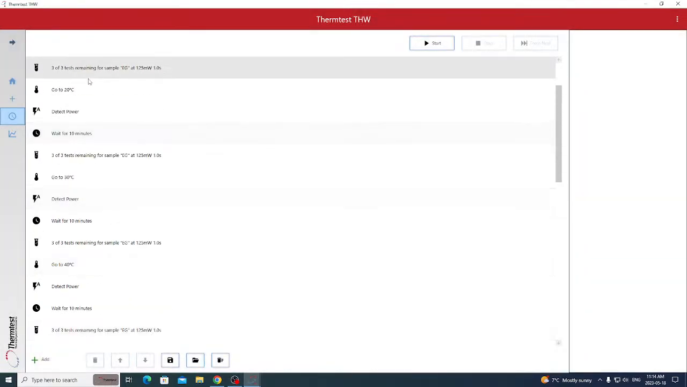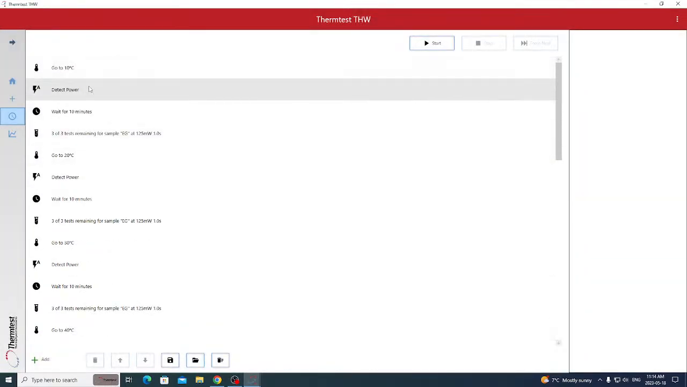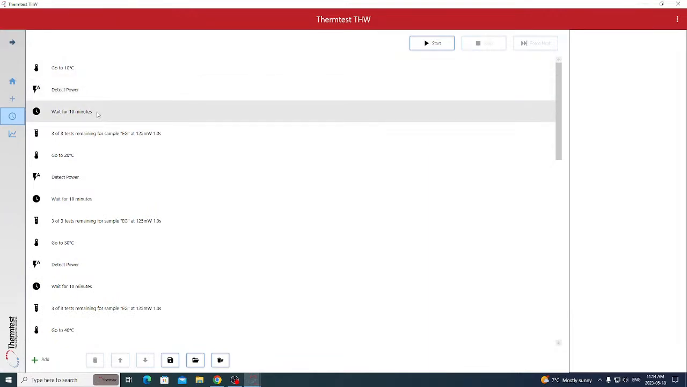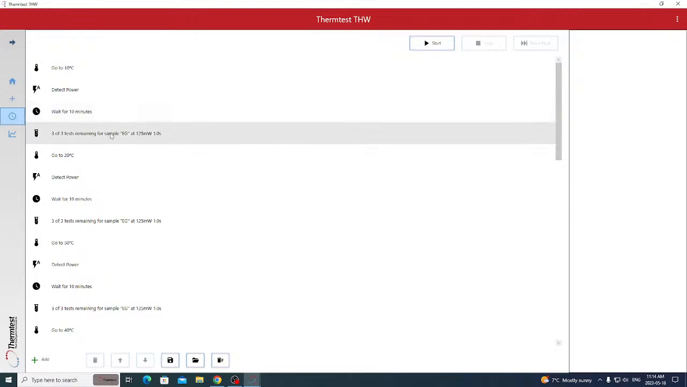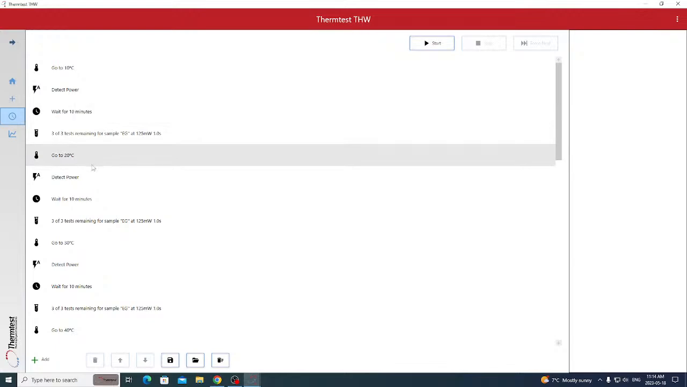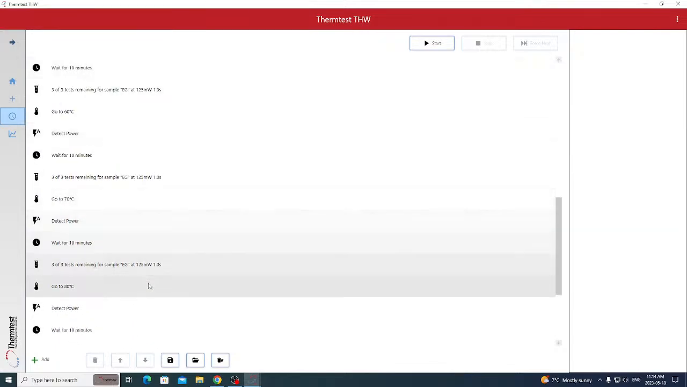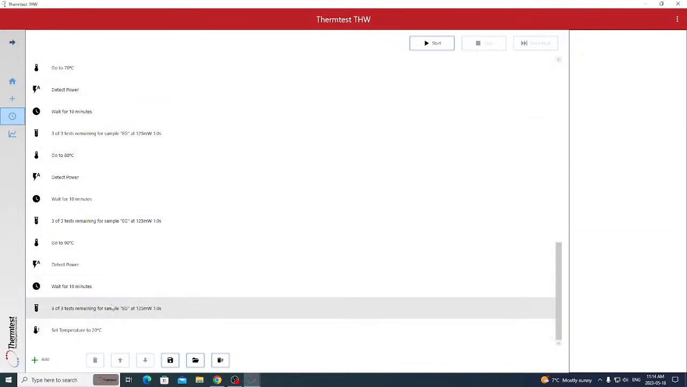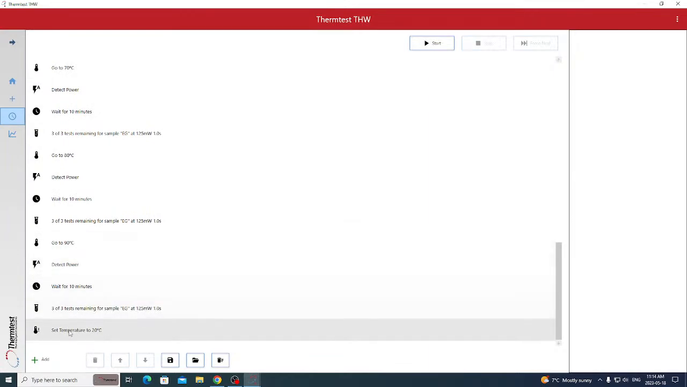So what that'll actually do, once I hit save, you'll see that schedule built. It will go to 10 degrees, detect power, wait for 10 minutes, because we want to have high accuracy values with no introduced drift from the detect power. And then it'll automatically make 3 measurements, then go to 20 degrees and repeat that process until it gets to 90 degrees, I'm sorry. And then when it's complete, it'll go back to 20 degrees.